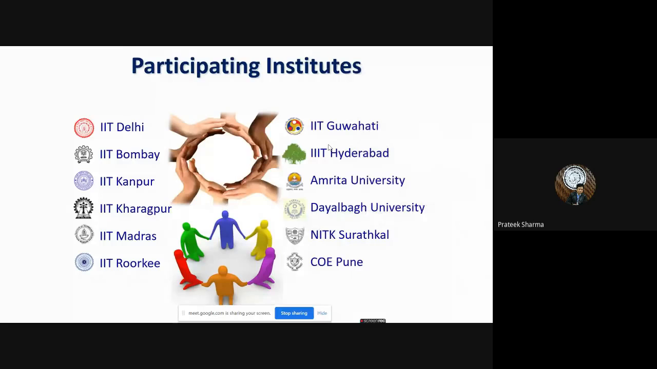Now, these are the participating institutes. You see, IIT Delhi is the main coordinating institute. Then we have the other 6 IITs and other esteemed universities across India. Professors and developers from these institutes have developed most of the labs that you're going to find on our platform.